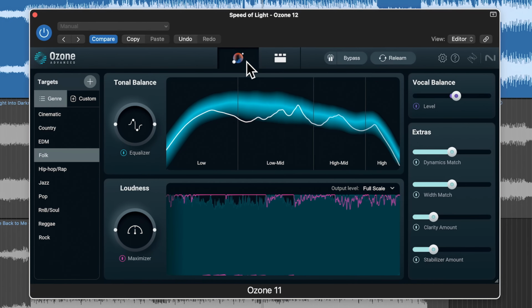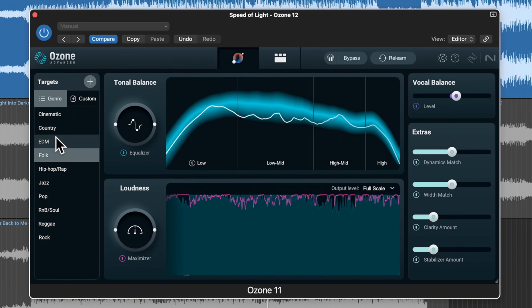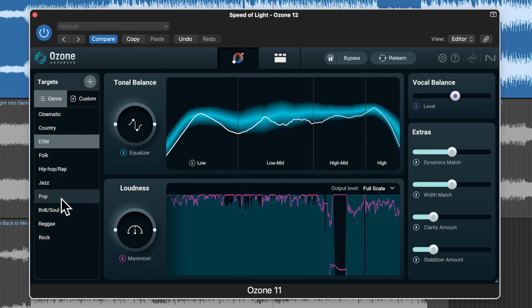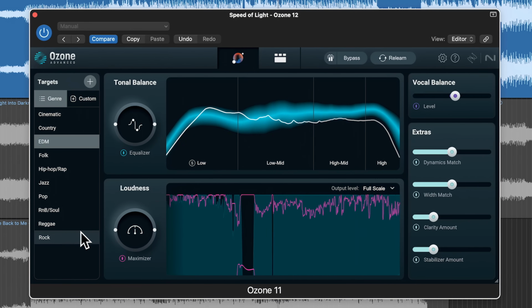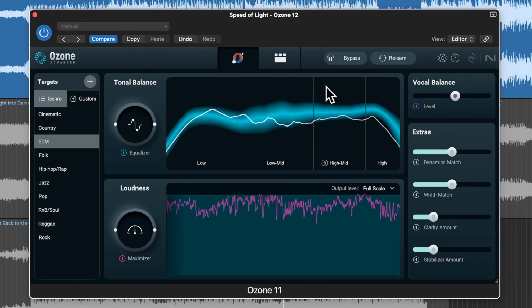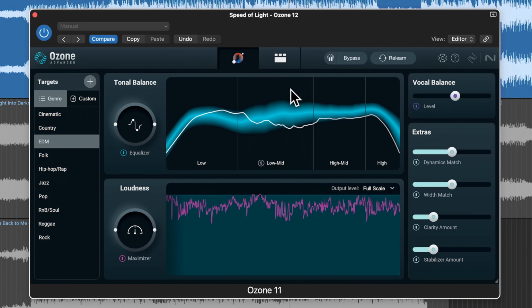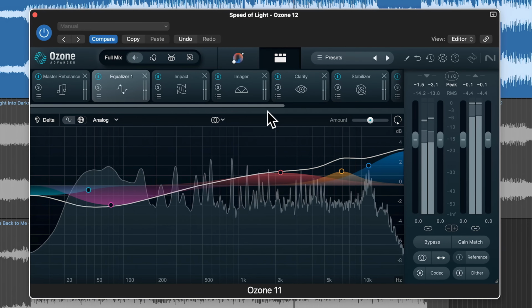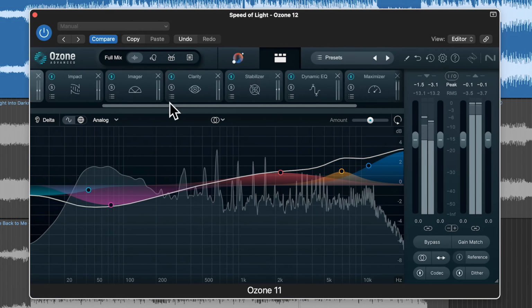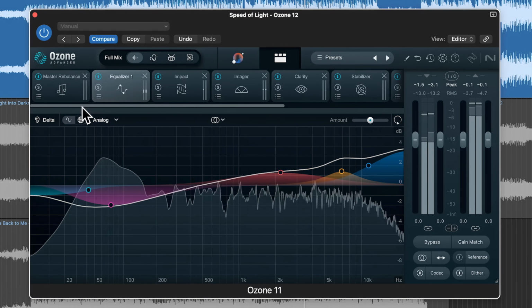And then once it's done, you can choose different targets. Maybe let's choose EDM here. Not a whole lot of targets to choose from, but you do have some macro controls here if you prefer to work this way. Obviously, if you're doing serious mastering work, you prefer to just go into each of the modules and customize them yourself.